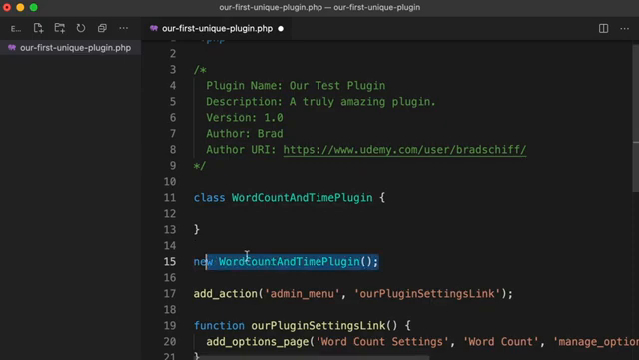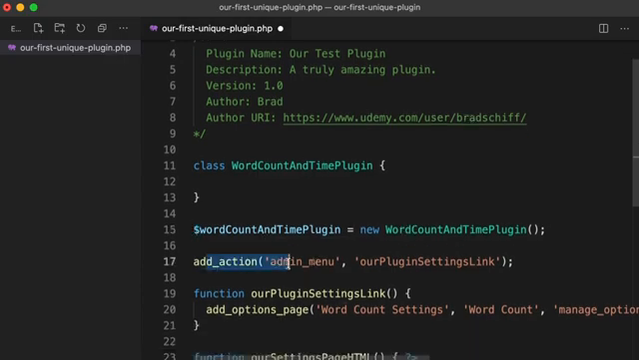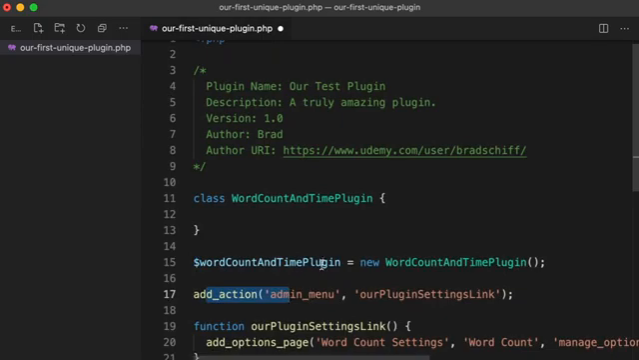Now this would work with the new object just sort of floating in outer space, but let me show you what I like to do. At the very beginning of this line, let's create a new variable, and let's just name it this exact same thing, but start it with a lowercase letter. So word count and time plugin equals. So $ for a variable. This way, if any other plugins need to remove one of our actions or filters, they can actually get access to our functions or methods that live inside our class. Right? They could use this variable and then look inside it.